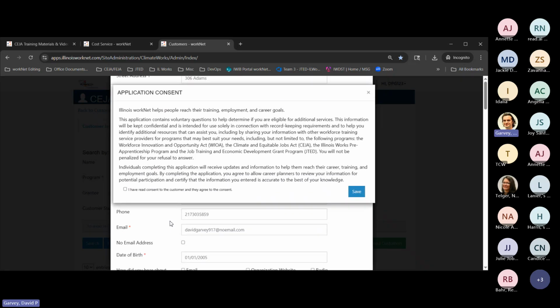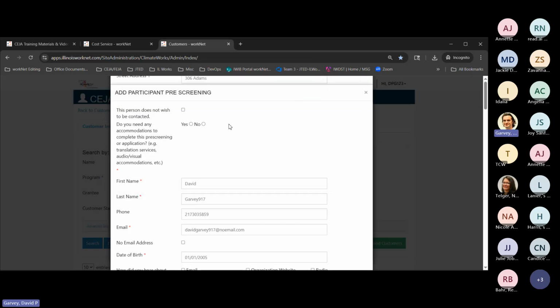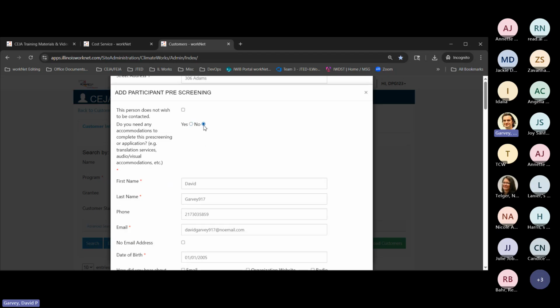And then we'll get our application consent message here. Check the box for having read the consent to the customer and they agree. So we'll click save. And then we'll be able to fill out this information here. Our first question, do you need any accommodations to complete this pre-screener application, such as translation services, audiovisual accommodations, etc.? We can say yes, no. If we say yes, then we can just enter in the text box here what accommodations are needed.